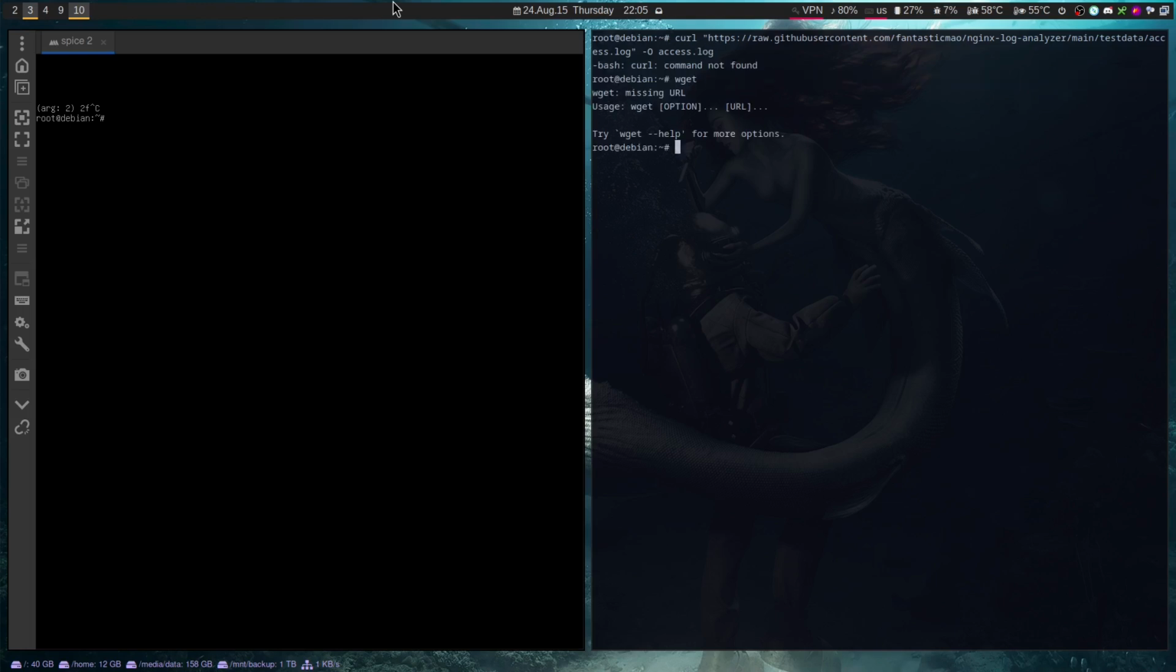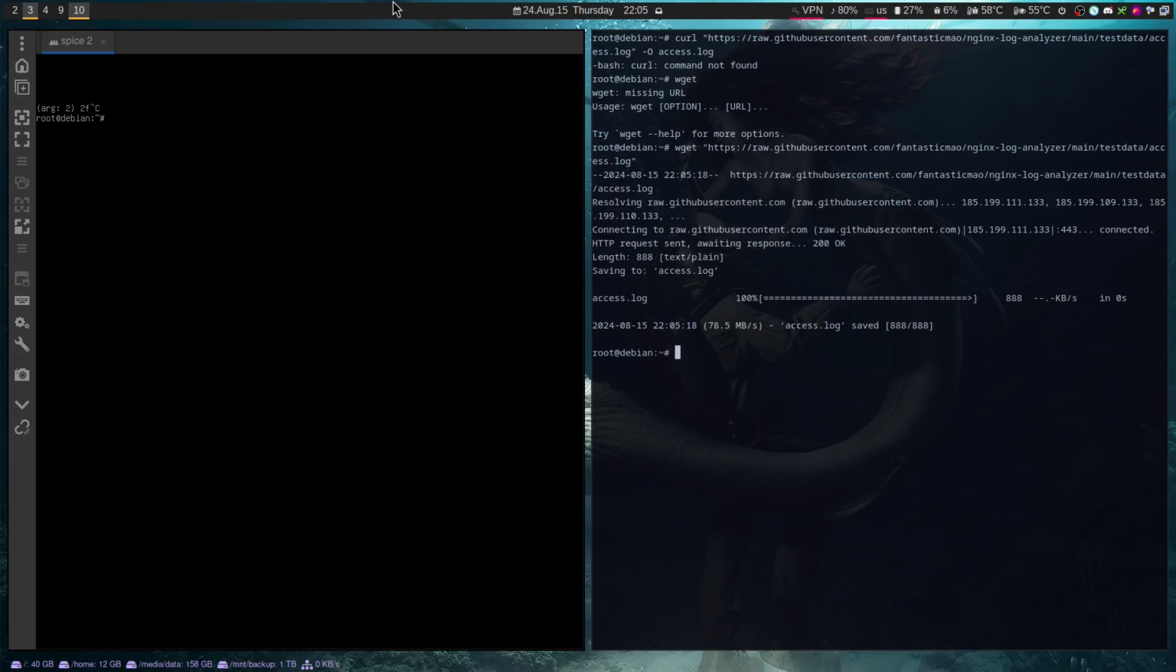Looks like it's not installed. Wget's installed. So we use that instead. This is just a tool to retrieve data from a website, pretty much.